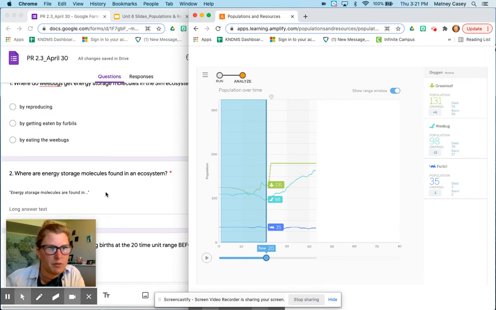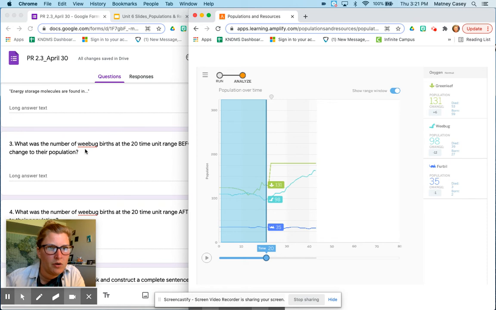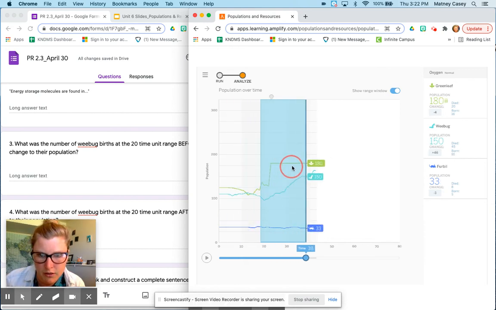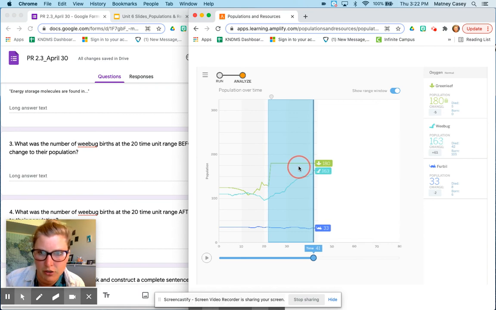Questions 1 and 2 you should be able to answer on your own. Question 3 is the one that's prompting you for the number of wee bug births at the 20 time unit range. And then question 4 is asking you, what is it at the 40 time unit range? So for question 3, you're looking at this information right here. It tells you how many are born. Again, you might want to zoom in to help you out with that. And question 4, what is it at the 40 mark range? So time 40-ish, can be kind of loose, that's okay.